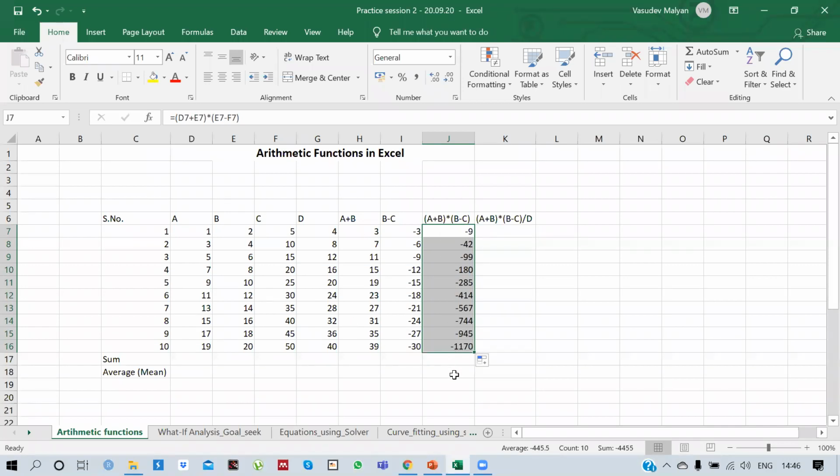So dragging is a very important thing you need to understand. I hope many of you will be acquainted with this already. These are very basic, very rudimentary knowledge of Excel. But I'm telling you this because it's good to brush up your concepts, and also it is going to come in very handy when we are talking about the other analysis tools.